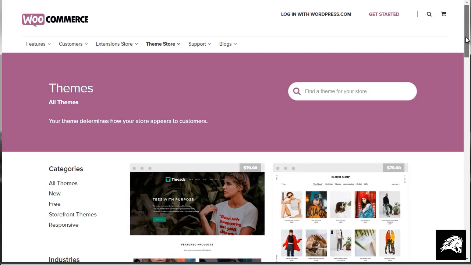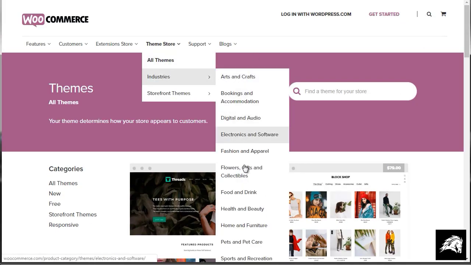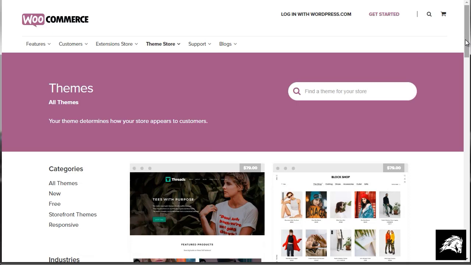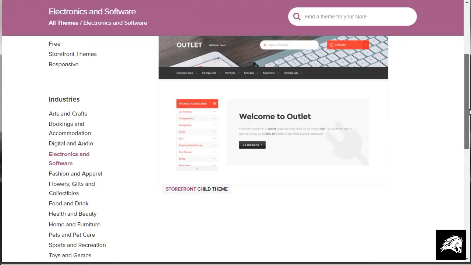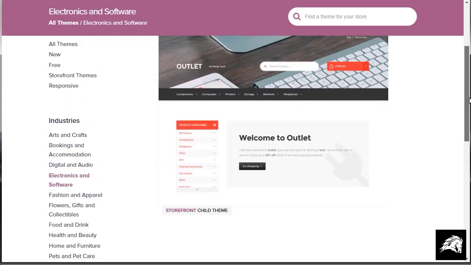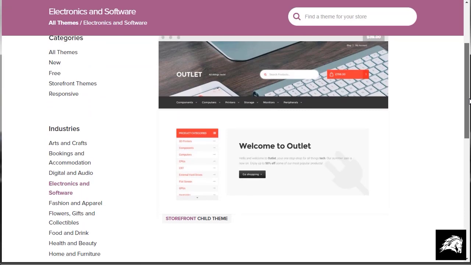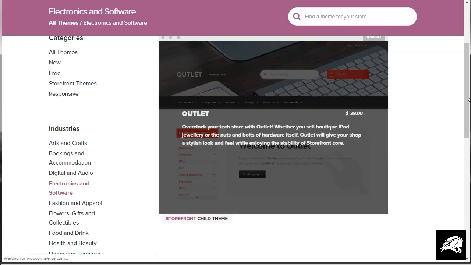So if you come here, you simply select Theme Store, and you can see there are different industries. You can pick and choose the industry that matches you, and that's what I recommend that you do. So if you scroll down here, let's say, for example, that we do something like software. We scroll down further and take a look at what they have. Let's see, they have this one here. Let's choose something else. Let's do arts and crafts.